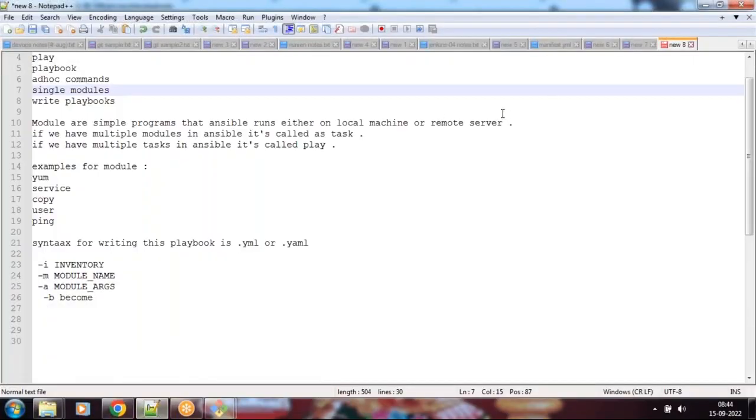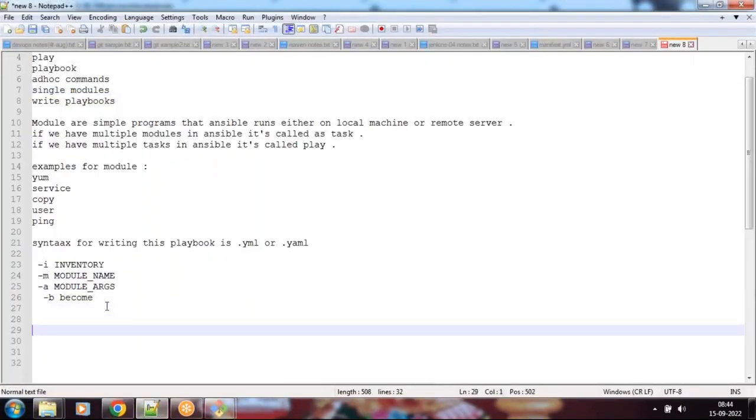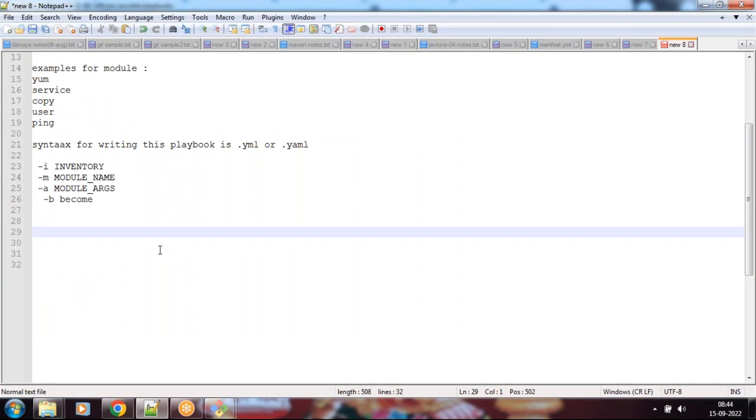Now for creating playbooks, there is a method to write the playbook. First thing is, indentation is very important. It is like a simple program. An Ansible playbook starts with three dashes. Remember, if Ansible wants to identify that this is a playbook, we need to start this playbook with three dashes. Okay, this is mandatory while writing a playbook.